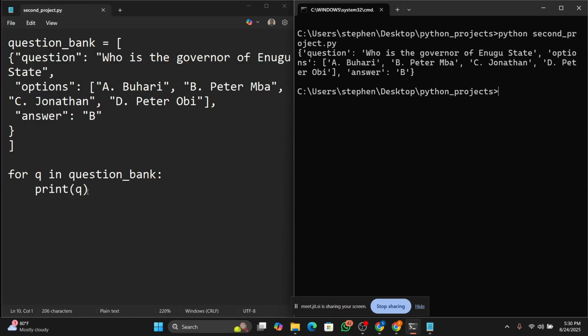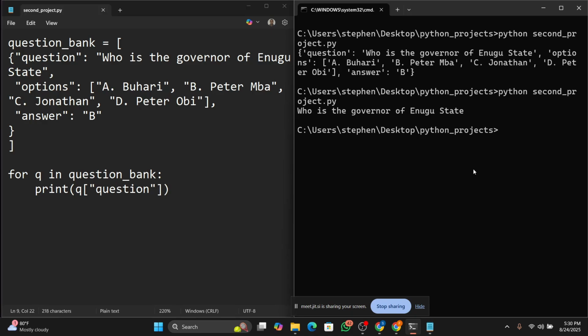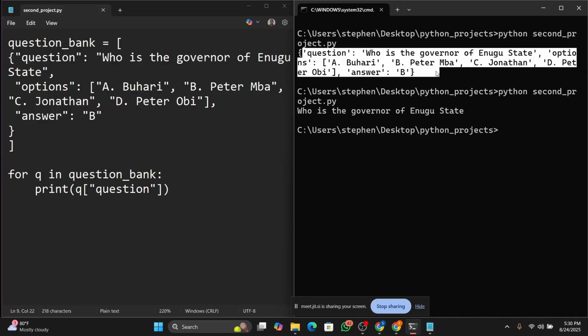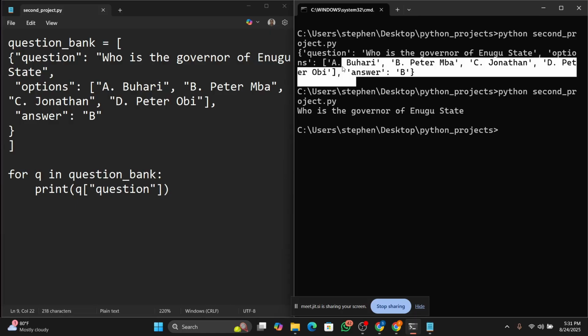But now what I want to do is go inside this dictionary. So I will use square brackets and then the name of the key to print this question. Who is the governor of Enugu State? Control C, in double quotation marks, Control S. So let's run it again. You see, I'm now seeing who is the governor of Enugu State, and that is much better, because you don't want to show the person taking the exam the answers at the same time as the options.